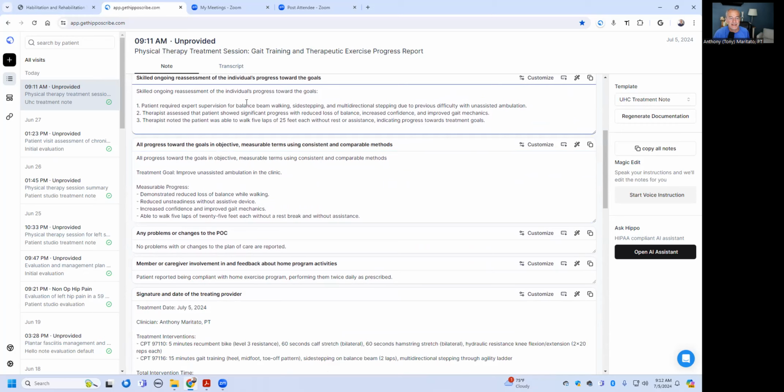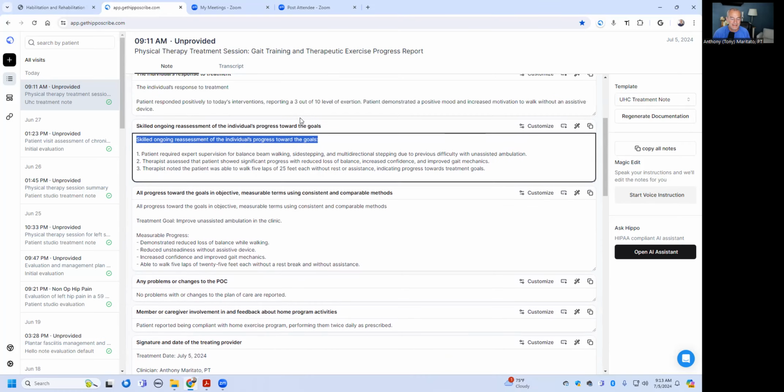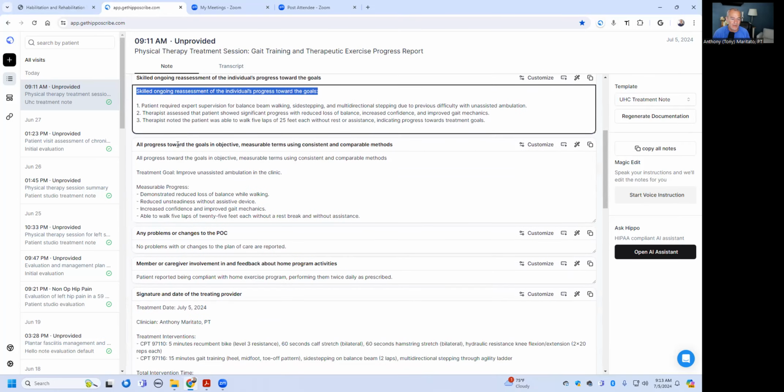Skilled ongoing assessment of individuals' progress toward the goals. See, these are important elements for compliance with the United Healthcare requirements. And it says patient required expert supervision for balance beam walking, sidestepping, multi-direction, unassisted ambulation. Therapist assessed the patient, showed significant progress in reduced loss of balance. Therapist noted the patient was able to walk 25 feet. So that's great. That satisfies that required element. All progress.